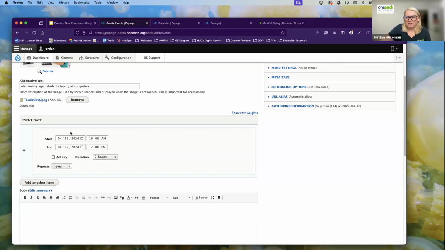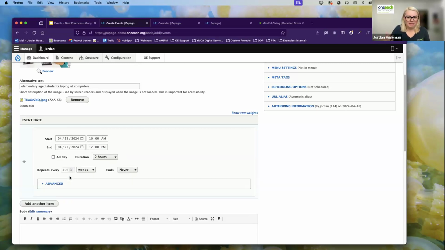Once we've got our initial date in there, that's when we can come to the repeats option. And when it's set to never, it means it's not a repeating event, it's a one-off or one-time event. But there are options to have this be a daily, weekly, monthly, or annually repeating event. For this example, I'm going to go with a weekly event. It's going to repeat every Monday and Wednesday every week.